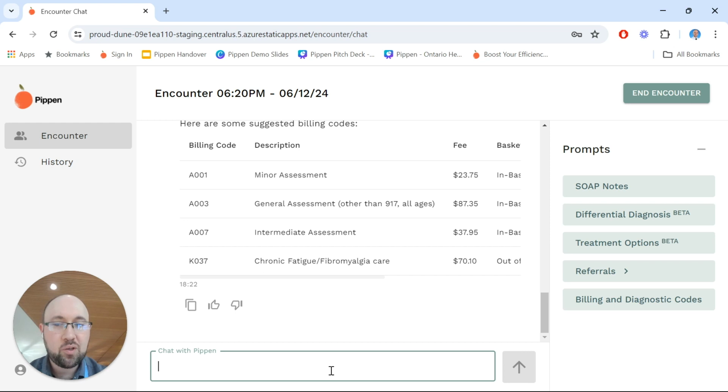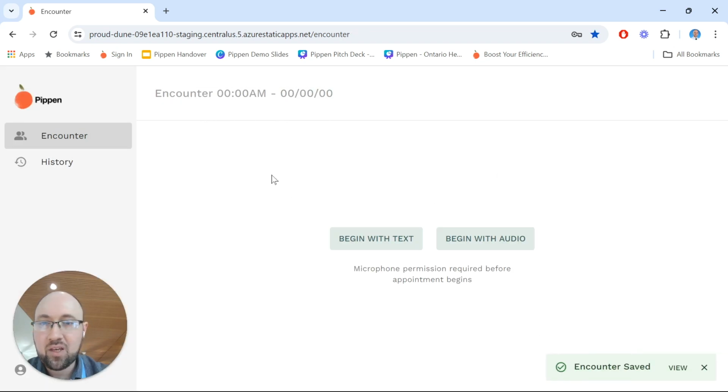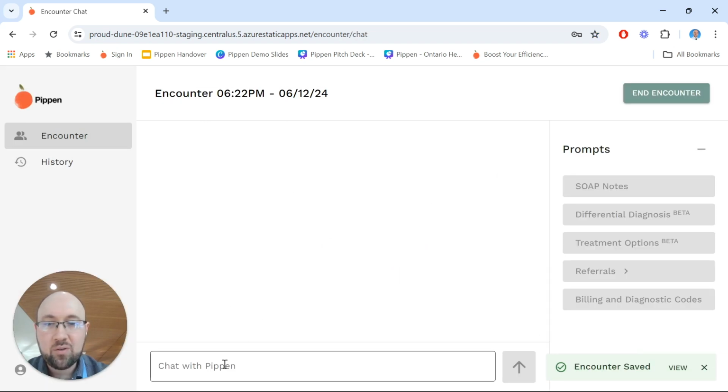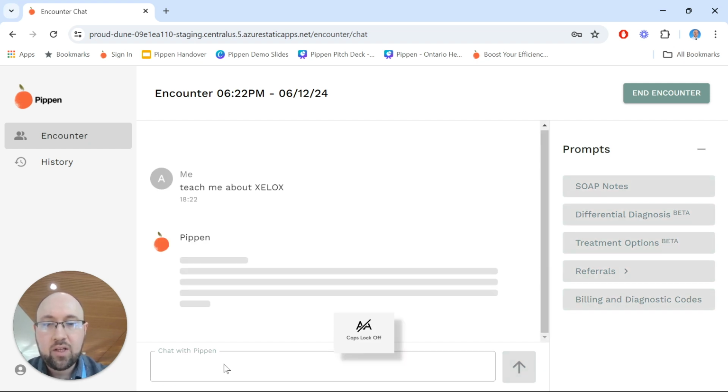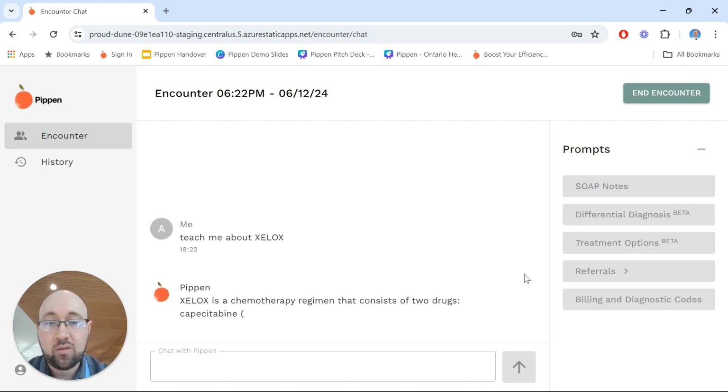I want to show you another one that I enjoy doing. So let's close this encounter and begin another one. So here's an example where I said that I wanted to learn about a medication that I wasn't too familiar with. So I asked it to teach me about Zlox, right? This is without actually using the prompts. So I'm just chatting with the platform, and I wanted to get additional information about this medication.